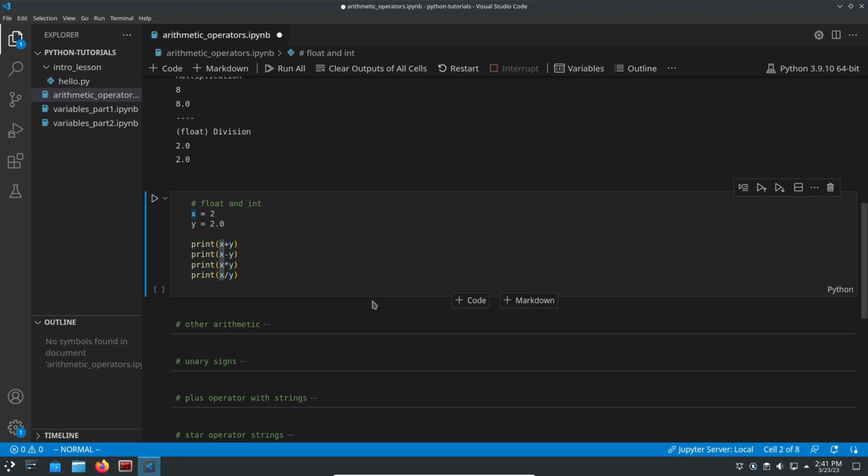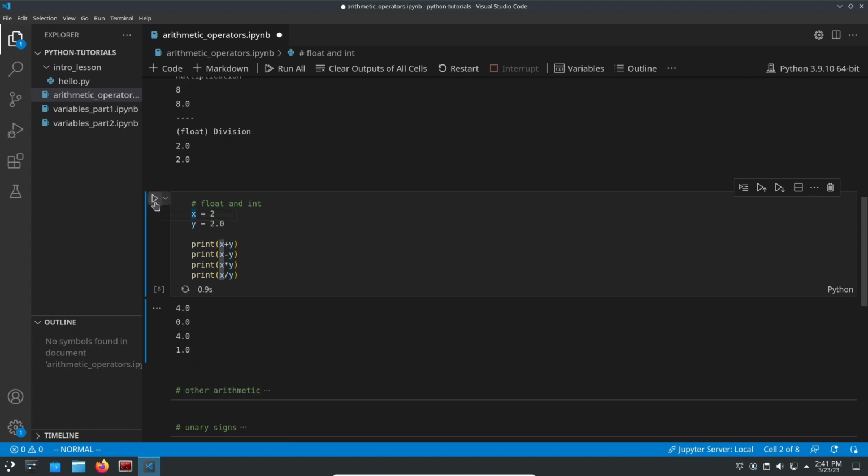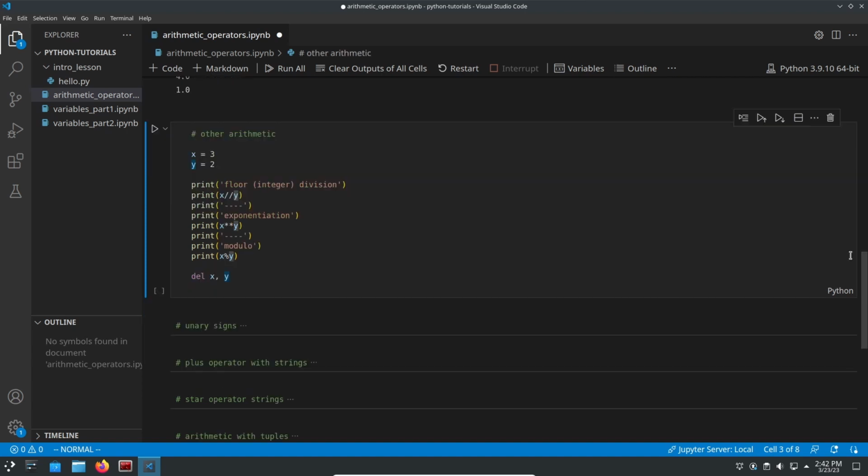When you use a combination of integers and floats in mathematical calculations, then it will result in a float by default. So I've got an integer 2 and a float 2.0, and if I run this, then we get floats for all the answers. Now, there are 3 other arithmetic operators we can use in Python, one of which I mentioned already, floor division, also known as integer division. The other 2 are exponentiation and modulo.